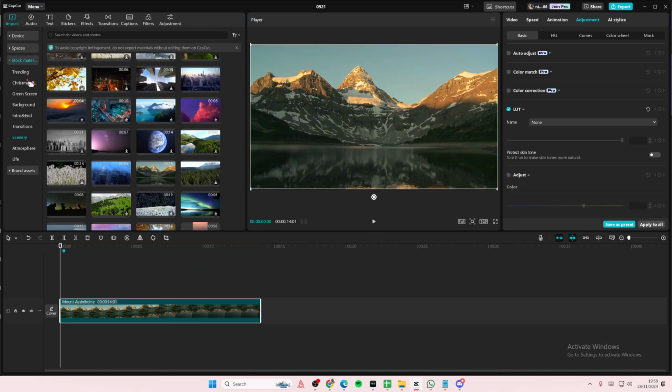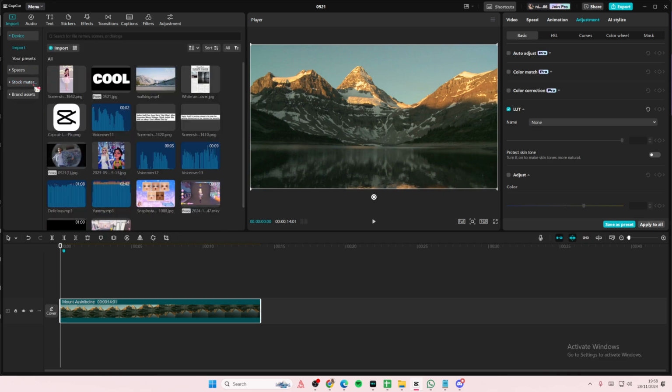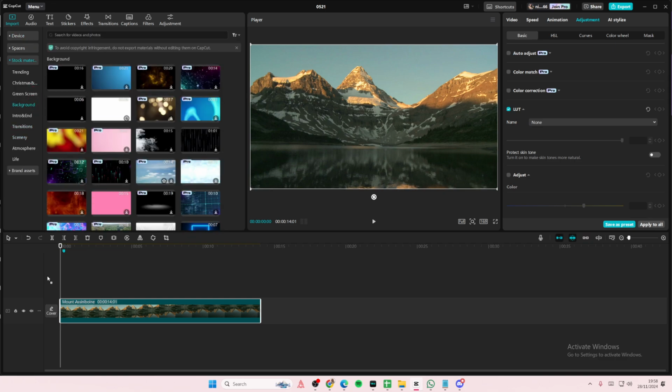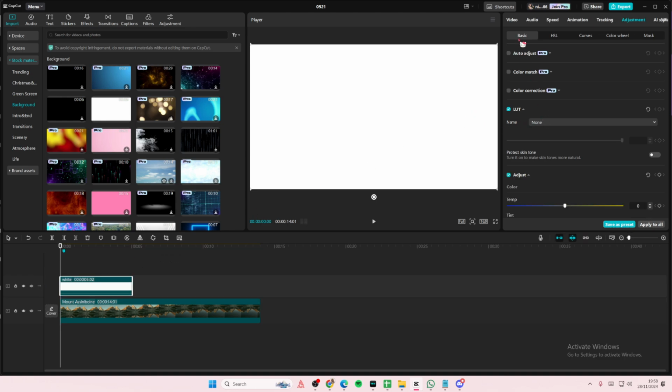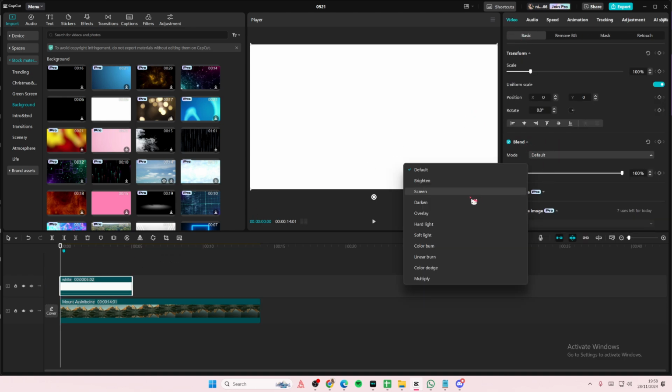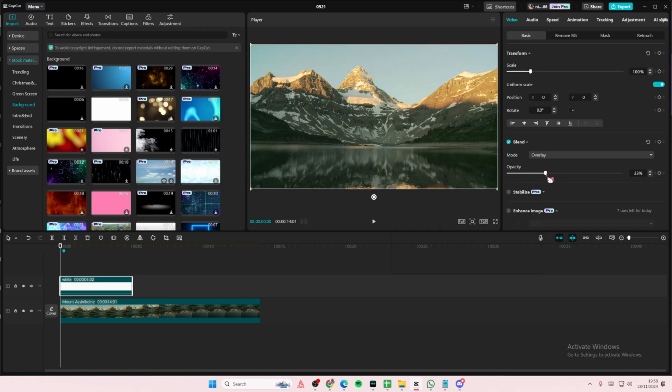You can also overlay like a white screen, but it's not like the best method to add light. So go to video, go back to basic, and then blend mode, select overlay. Adjust the opacity a little bit so it doesn't look like this.